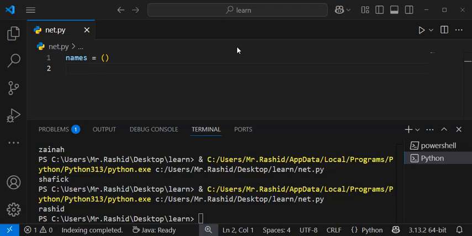Hey guys, in this video we are going to look at tuples in Python. Tuples in Python are an ordered collection of items, similar to lists, but with one key difference: tuples are immutable. We know very well that lists are mutable.